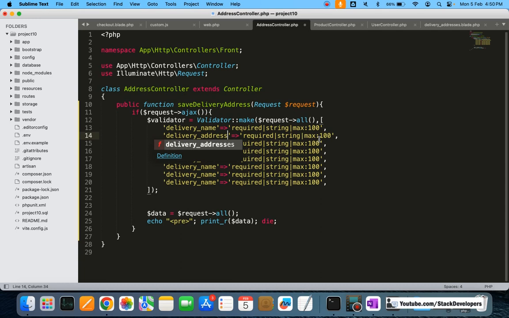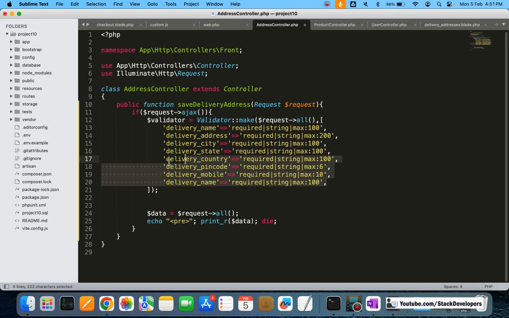For delivery address we will allow 200 characters. Okay, so then delivery city, this one is fine, and then delivery state, then delivery country, then delivery pin code. So pin code maybe is not that much. I think maximum of 6 characters in complete word maybe. Okay, you can increase it if you want to increase. And mobile, I'm going to add the 10 for India, and you can increase it if you want to increase. So that is done.